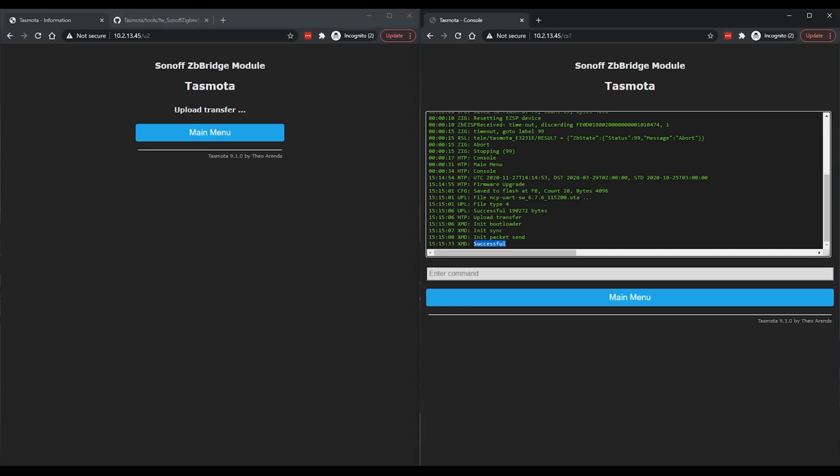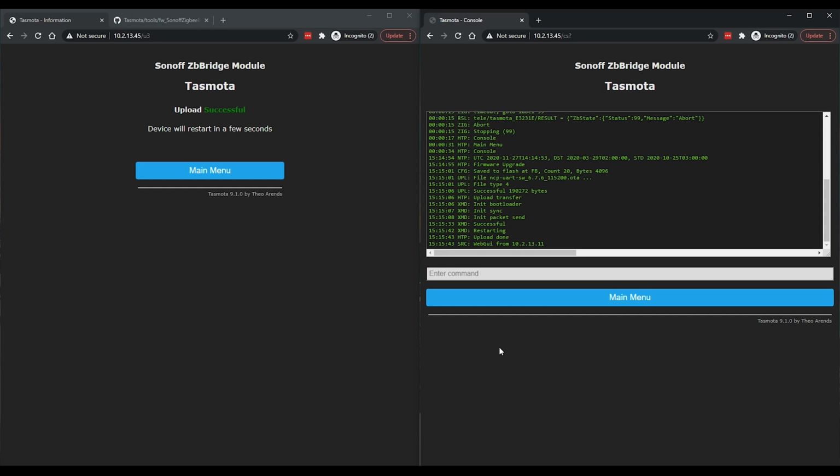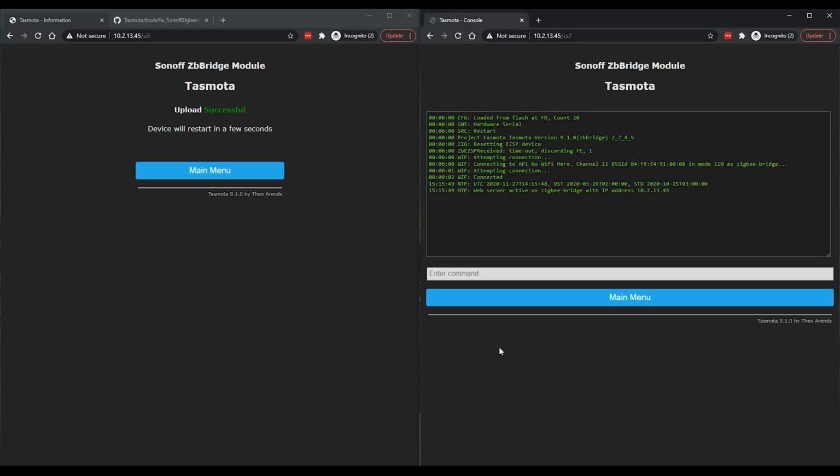Keep monitoring the console and eventually you should see an XMD successful message, which indicates that the flash has completed. If you do not get this message or the firmware upgrade message has an error, then try the process again. If it's still not working, make sure you are now powering the bridge via micro USB and you don't still have the USB to serial adapter connected, as I did find this can cause issues.